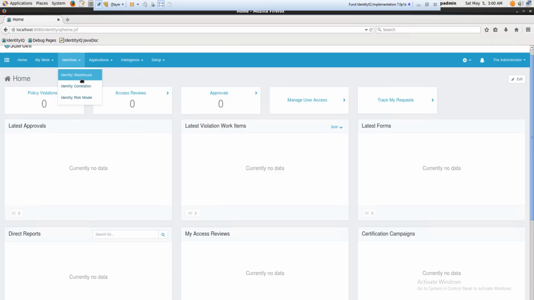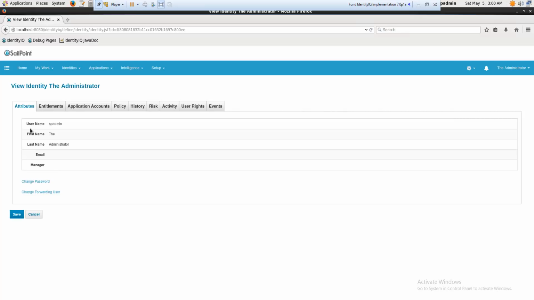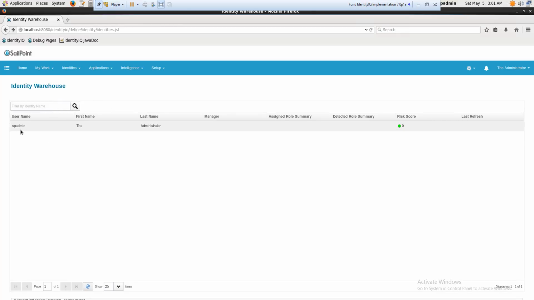What exactly is this? It will store details about your identities. For example, this one is the risk model, this one is warehouse. Let's just see the warehouse a bit, then I think you'll get more idea. So if I click on warehouse, let's see what I can find. You can see it shows one user. Do you know why it shows one user? The reason is I have only one user called SPA admin in this particular system. That's the reason why I can see only SPA admin.